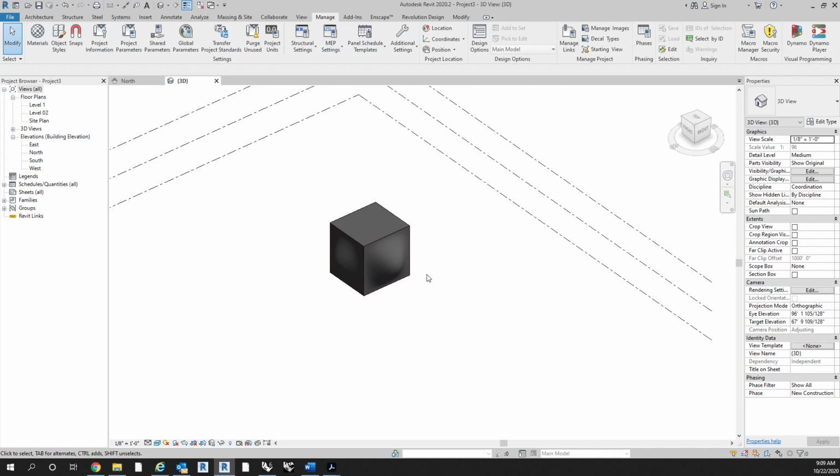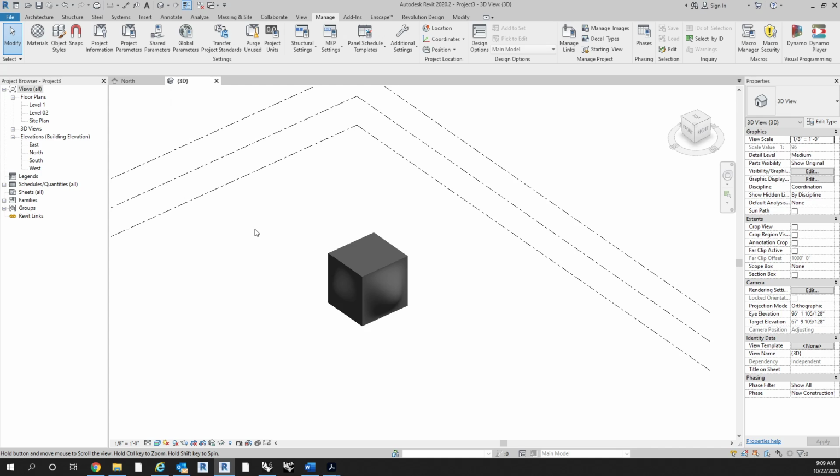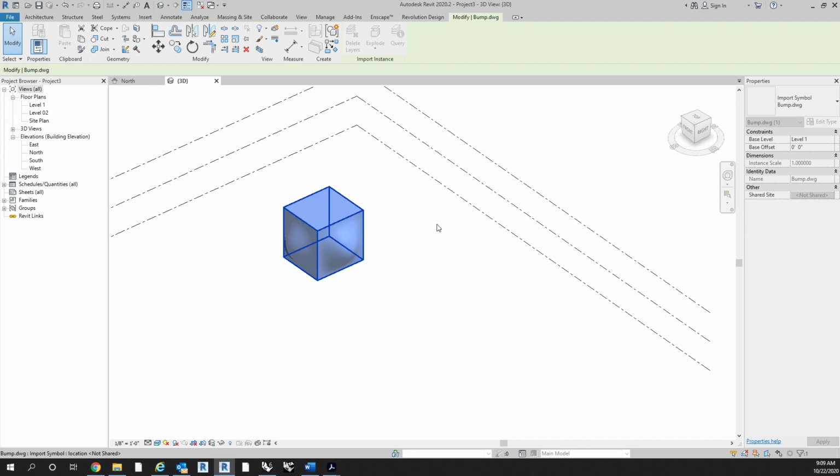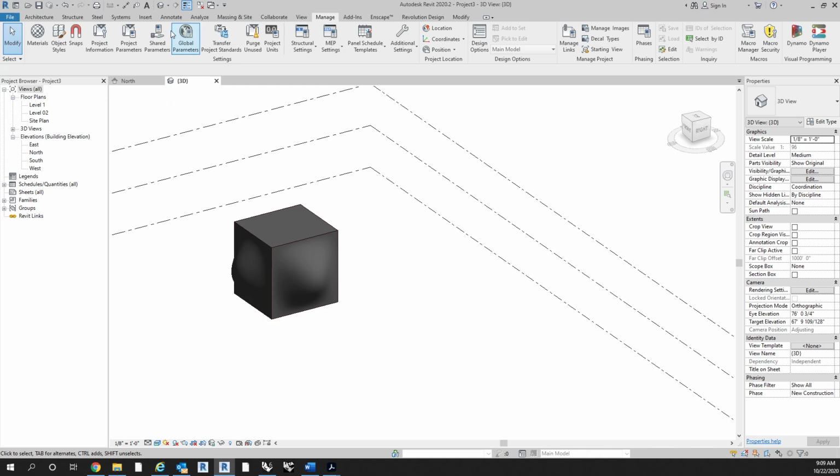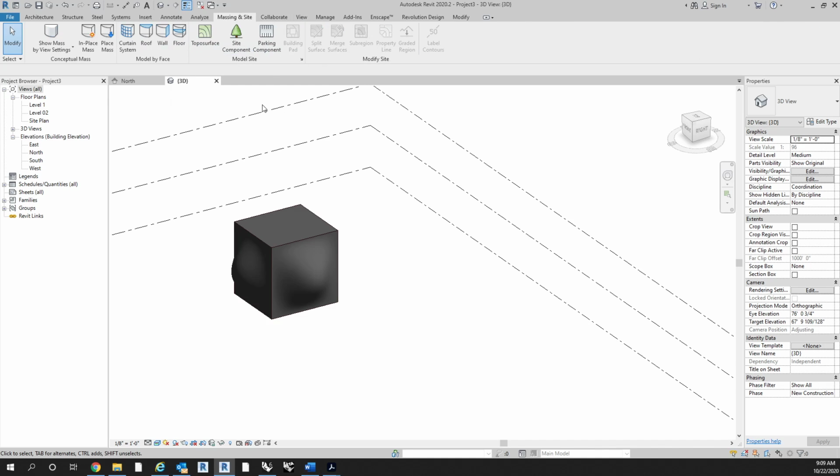Let's go into, let's see, what do I want to do first? So first, let's show you how to manipulate this in the conceptual massing environment. So massing in site, if we go to in-place mass, and doesn't matter the name.